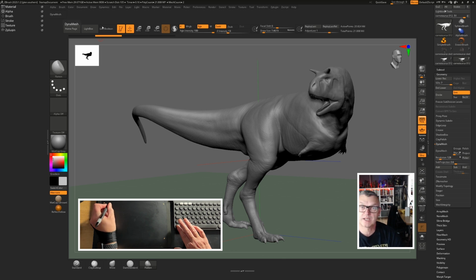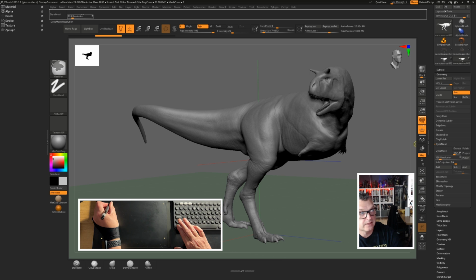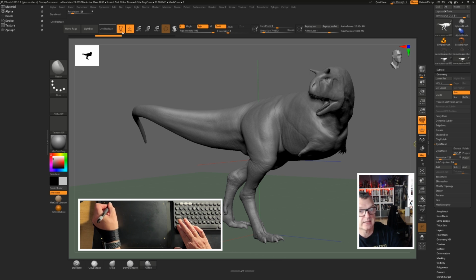That means you will always have your Dynamesh up there. Now there's a couple of settings that I like. So I like to have my Dynamesh resolution, so you can bring that up there. Now, if it won't let you go underneath it, you can put it at the side. Until you've got a large icon, it won't let you go underneath.